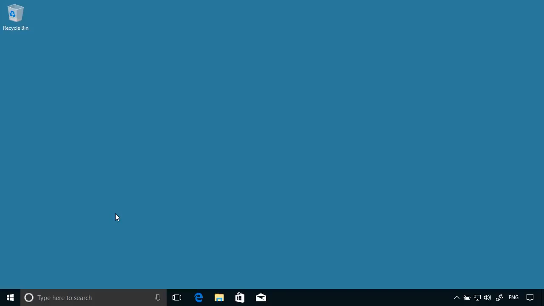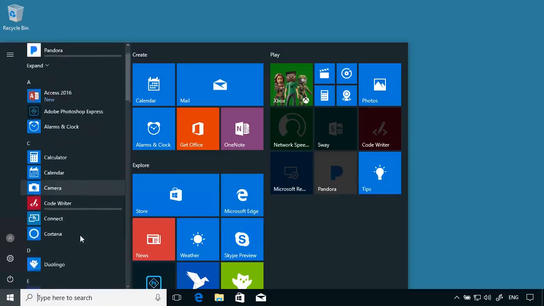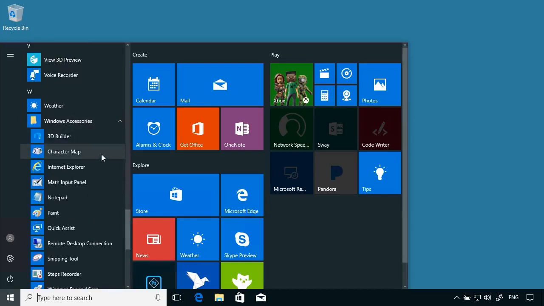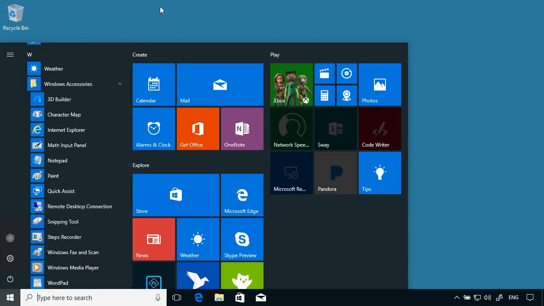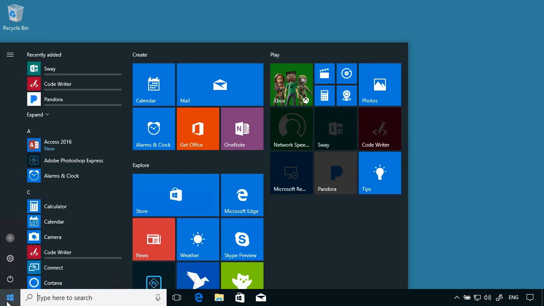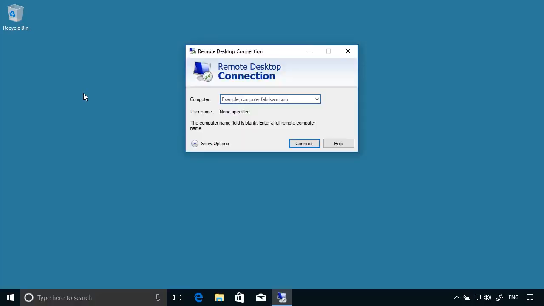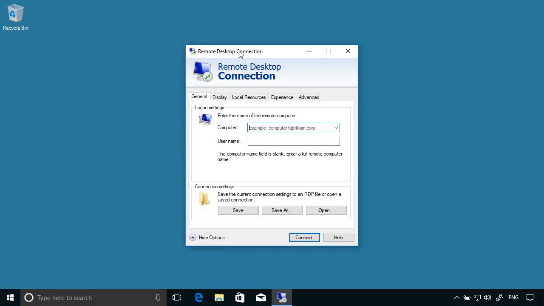Having enabled Remote Desktop, I then need to open up the Remote Desktop program and configure it. You can find that in Windows Accessories, Remote Desktop Connection, or you can just click Start and type MSTSC, and you'll see it listed in the Start menu under Remote Desktop Connection. Open that, and I'm going to show more detail.